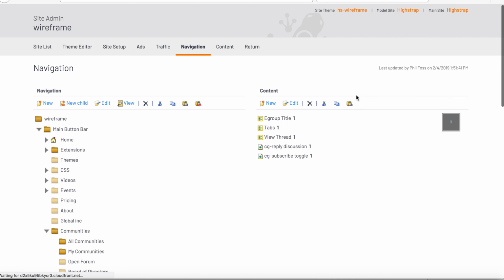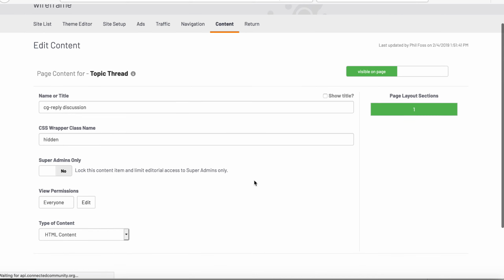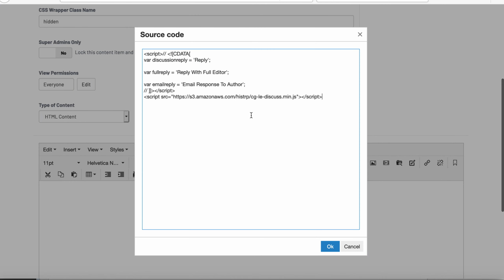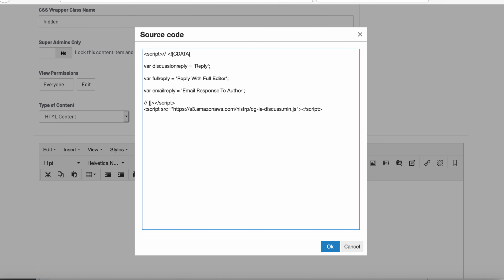And just to look at the defaults, so this is added. CG reply discussion. This is added actually as an HTML item. The JavaScript control in HireLogic is still broken, so I'm actually using the HTML control here. And I'll just spread this out a little bit so we have a few variables.